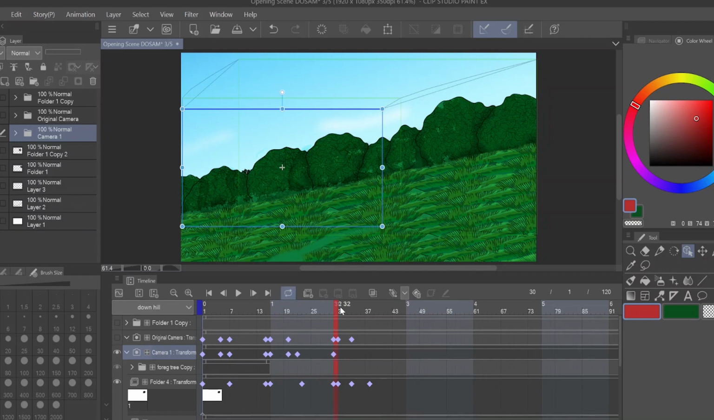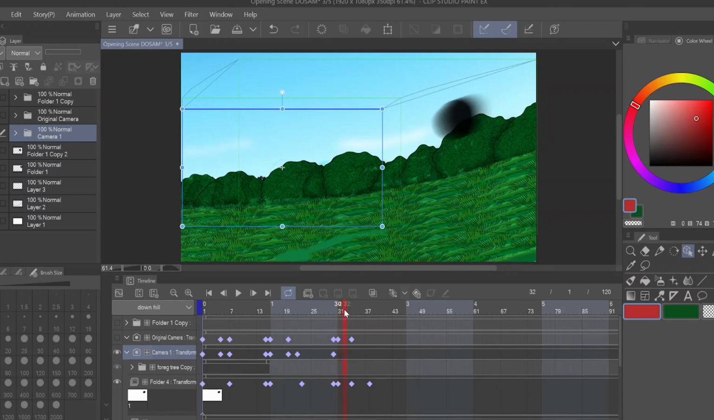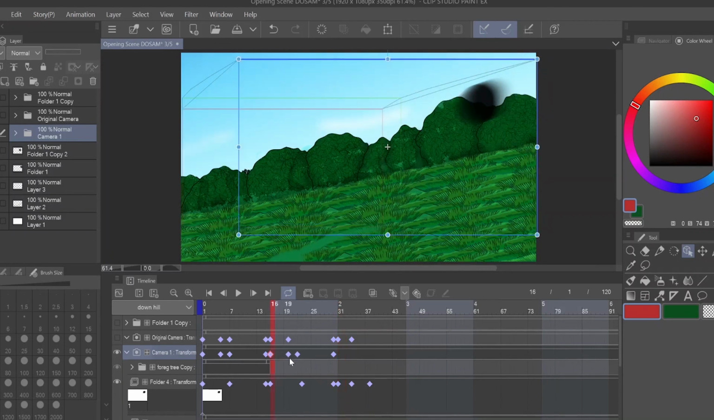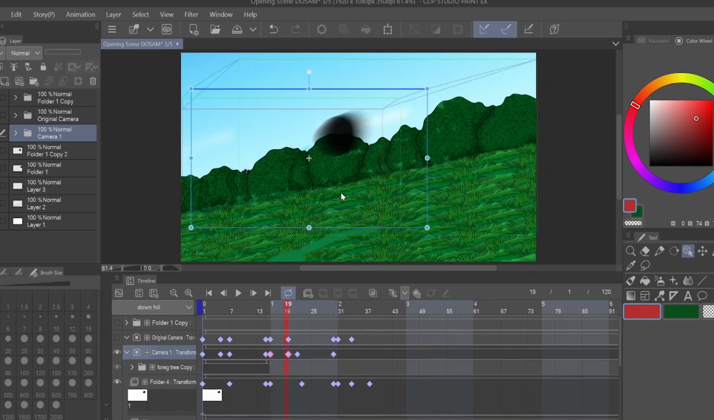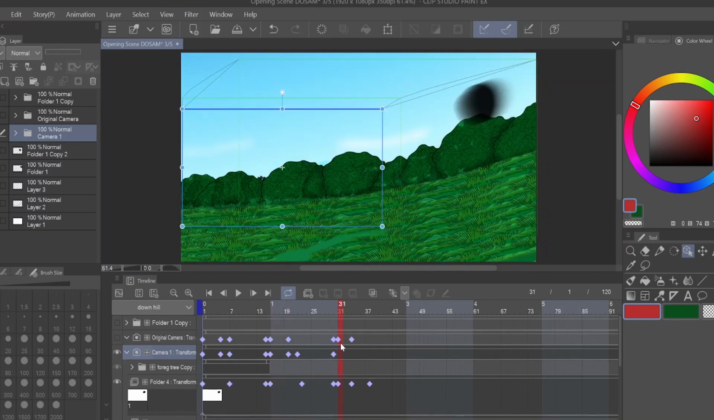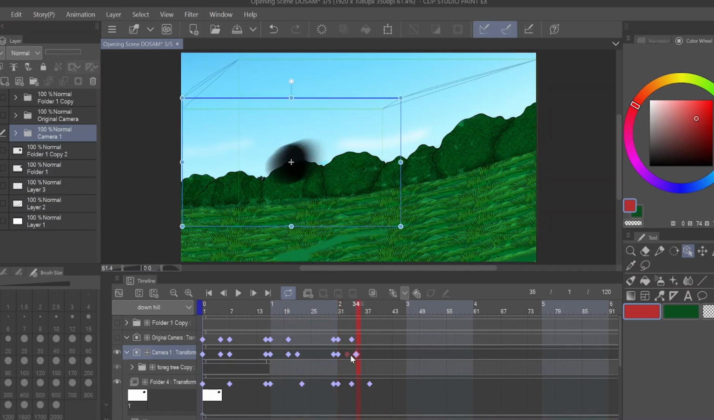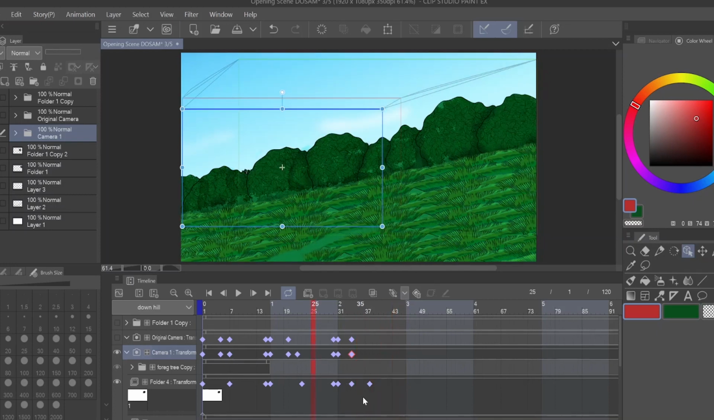Then I come over here to the last scene and take the first, I think, first two. Call it a day. Make a quick adjustment. Boom. Okay, so now it's gone.